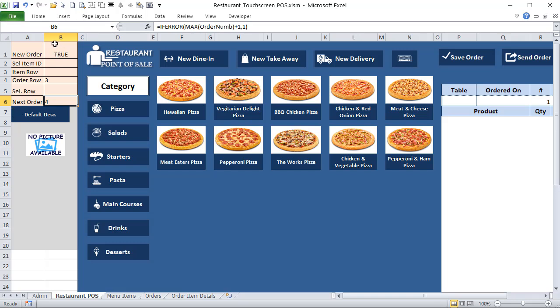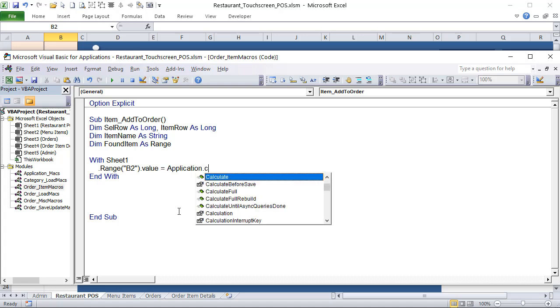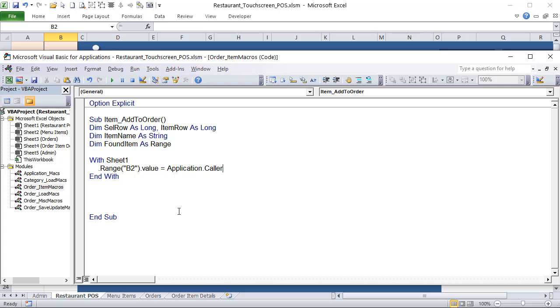Okay, so we've got that. We've got everything we need pretty much here. We're going to build this out. I'm going to put some conditional formatting for the selected row so we know what, like selected item. So when I select one of these items, I want that item ID to go right into B2. So let's write that up right now. Dot range B2 dot value equals application caller. Application dot caller. That's the name of the shape that called it.